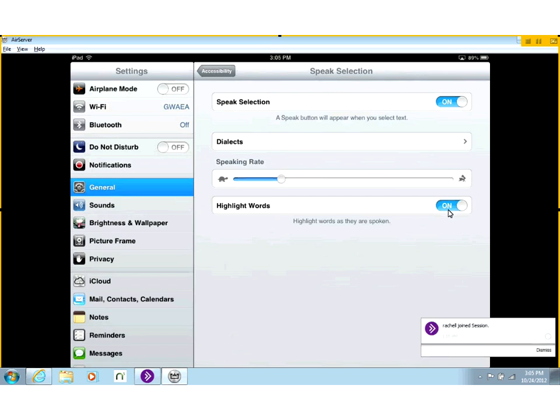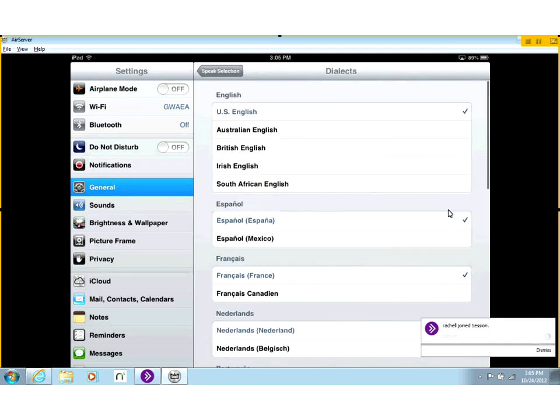The other thing that we have in here is the dialects area. If I tap dialects, what you're going to see is you can choose different dialects of languages here. So if we have text in English, we want it to read in US English. If we were in Australia, we might want it to read in Australian English.